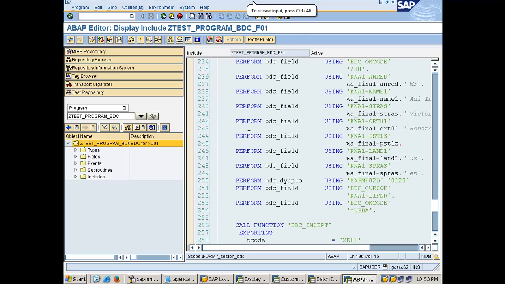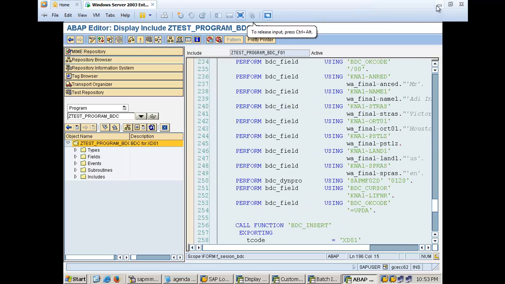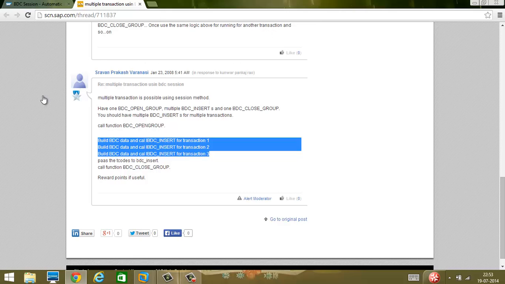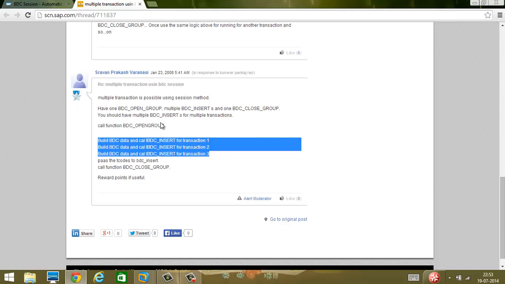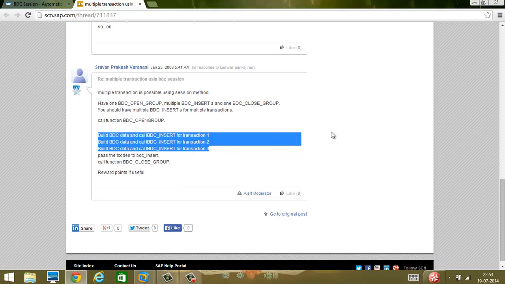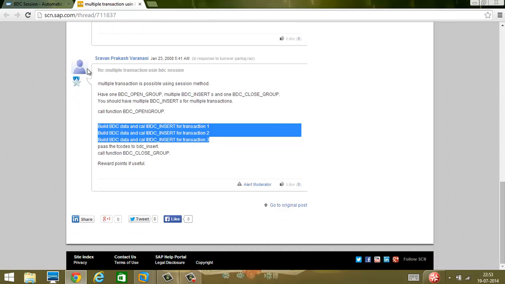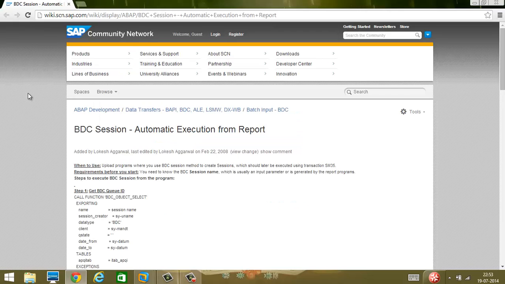So that's how we have two different kinds of data upload technique here. One is called transaction, the other is session. Session will have more flexibility. It's recommended. Call transaction is kind of online.